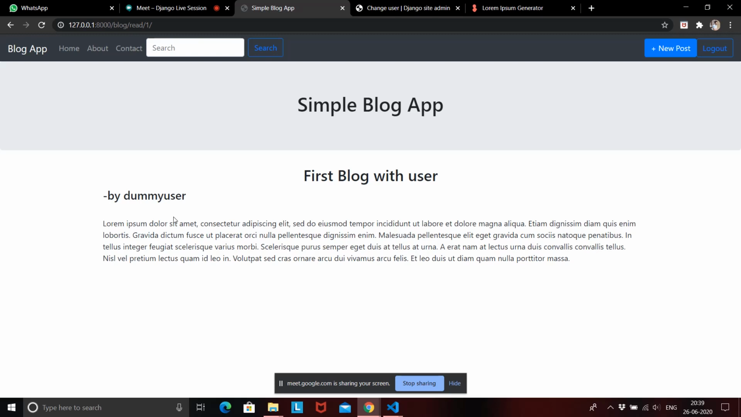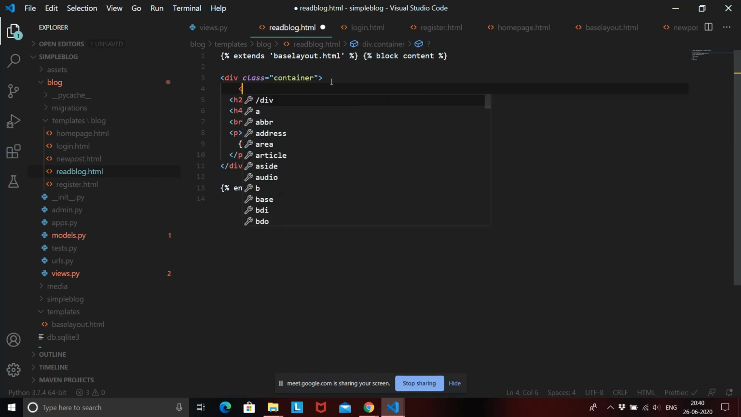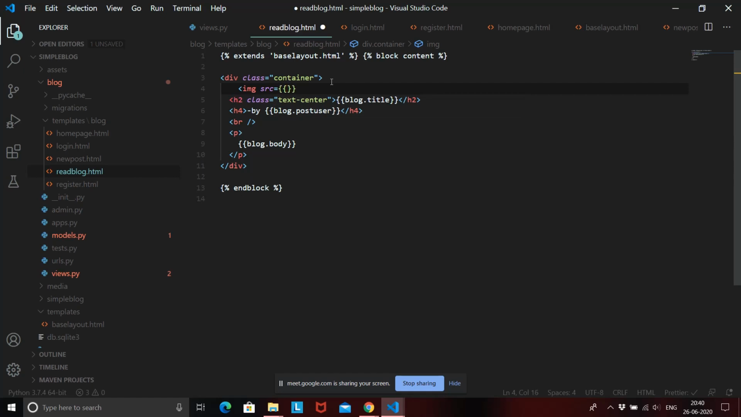What we are missing right now is we are not rendering out the image of this blog, so let's render that also. At the top we can do image source equal to blog dot thumbnail dot url. Okay, so now we have this image also with us.